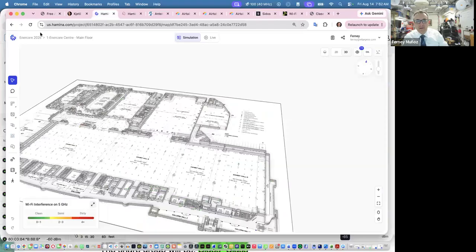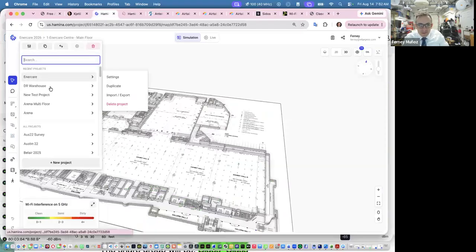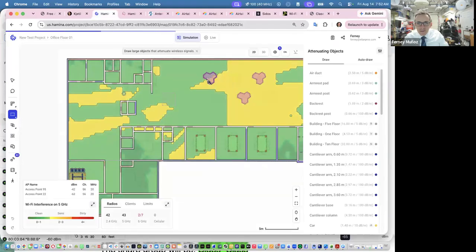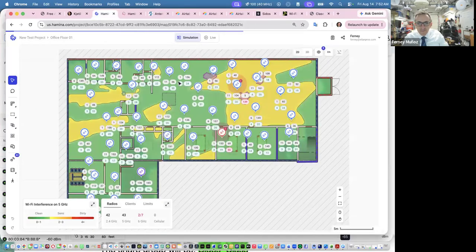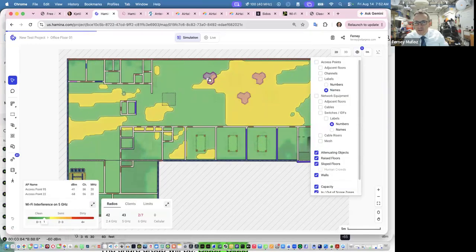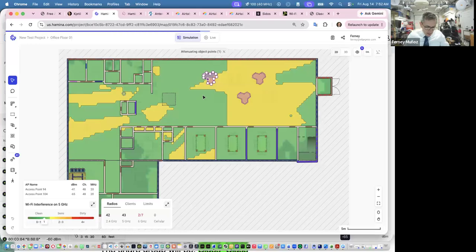See, if I in Hamina go and select something, where's the new test project? Here, let's see. If I have to be on edit. And let me just not see the APs. This is not about APs right now. It's about this stuff. So if I select this guy and Control C, Command C, and then let me put my mouse right here and Command V.